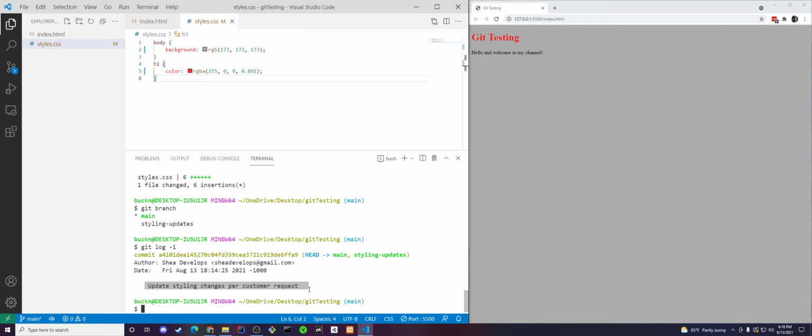So it said update styling changes per customer request. All right. But now the part that we want to pay attention to is this commit number right here. So I'm going to see if I can copy this. And then I want to revert this commit. It's as easy as git revert, paste the commit.